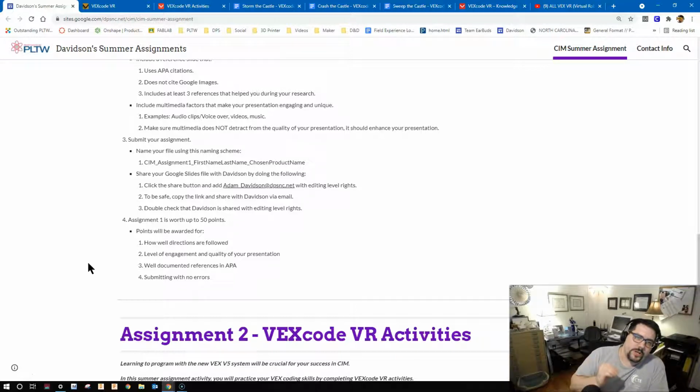Then make sure that you share your Google Slides file with me by doing the following things. Click on that share button and then make sure that you use Adam_Davidson at dpsnc.net as a shared editing rights level person. If I don't have the ability to access this, I can't give you credit for it. To be safe, I would also make sure that you copy that link and share it with me via email as well. That way, if I go to click on it and I see that I can't access it, I can immediately say, hey, I need to have rights for this, and I can request those.